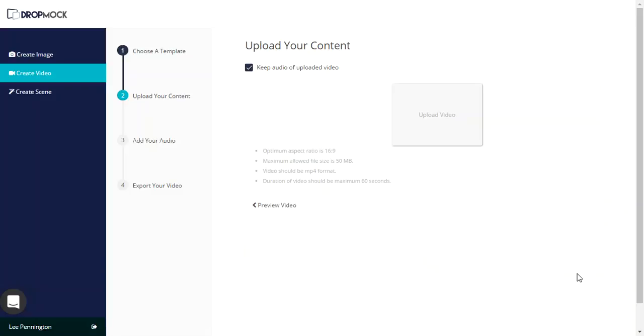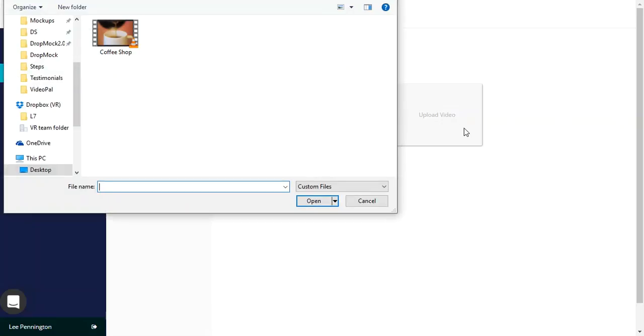So let's try to upload one. Now, the first thing is we now have an option to keep or not to keep the audio of your uploaded video. So for this, the video I'm going to upload does not have audio, so I'm going to unclick that. And before you upload a video, just make sure that you meet the requirements, which is the ratio. The file size should be below 50 MB, and it should be in the right format. And hopefully the video is less than a minute. Okay, so let's upload a video.